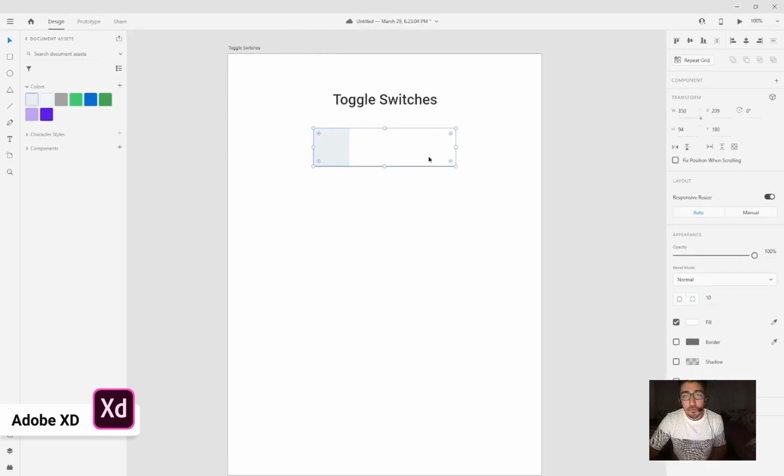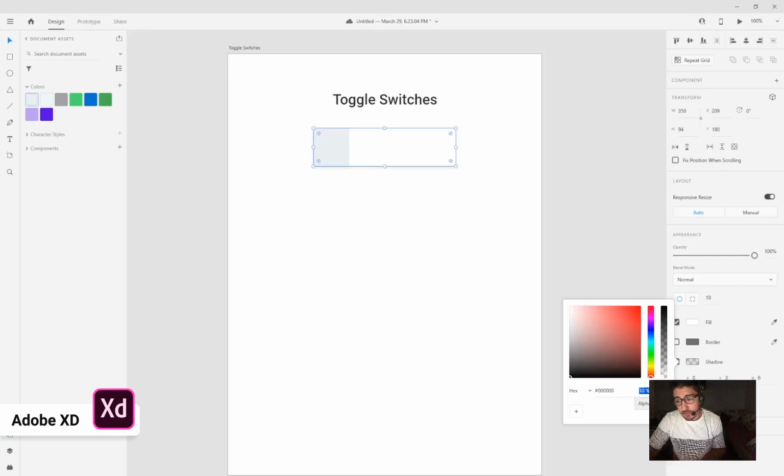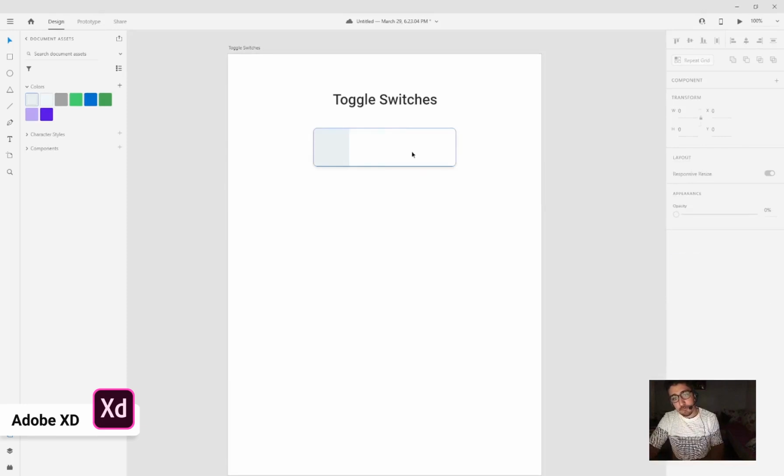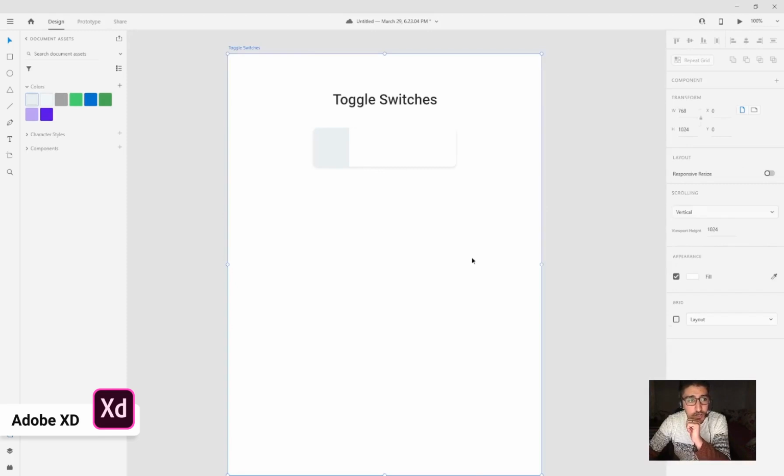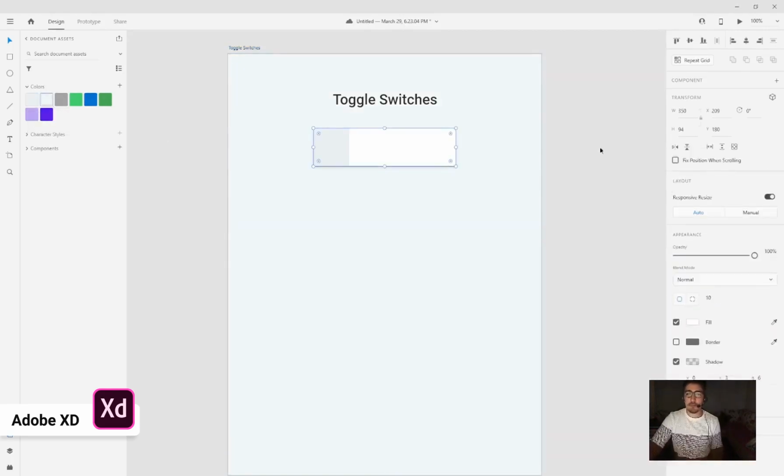There's one. So for the white background color, I will add shadows. I prefer the shadow to be like that. Okay, we forgot to add the background color for the artboard. I will choose the background color from here. The code here is F1F7FB, like that. Perfect.